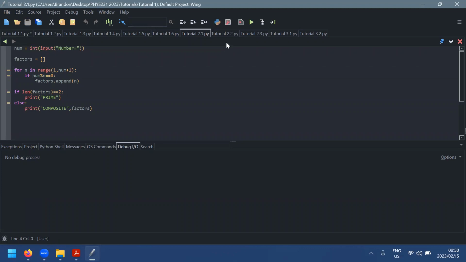Then the question asked us to list the factors, so we create an empty list of the possible factors. We start out with it being empty, and then as we find a factor, we can then add it to the list. Okay, so how do we find the factors?